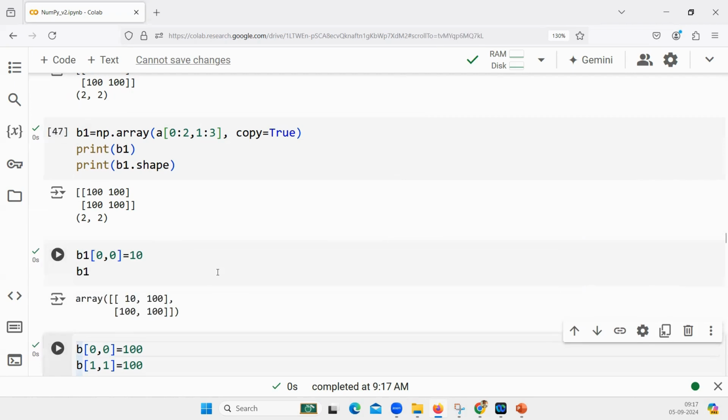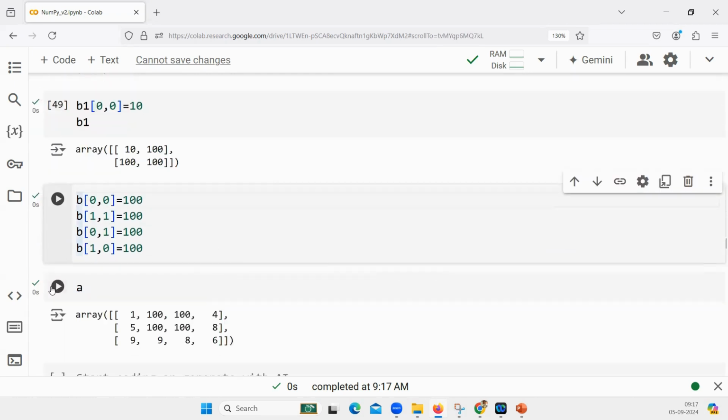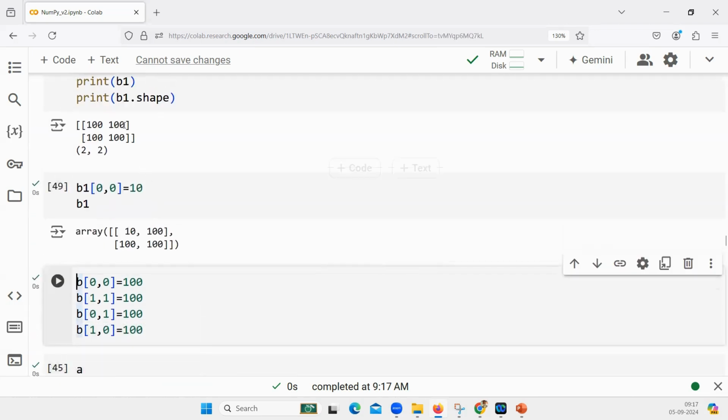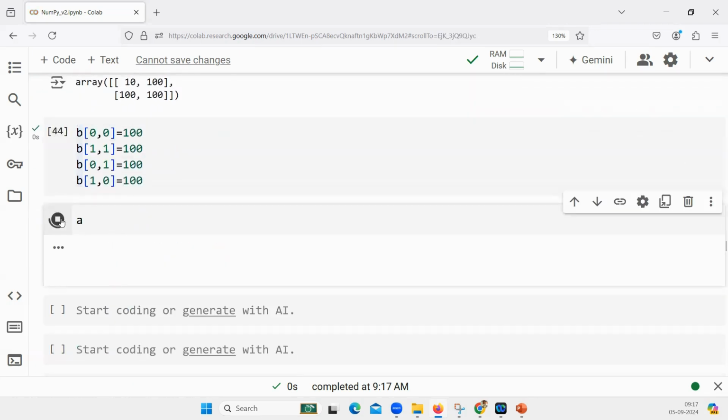Now according to our previous logic, A should get updated. Now, do you think A is going to get updated with this right now? No. If I try to see that, it is still the same. Why?